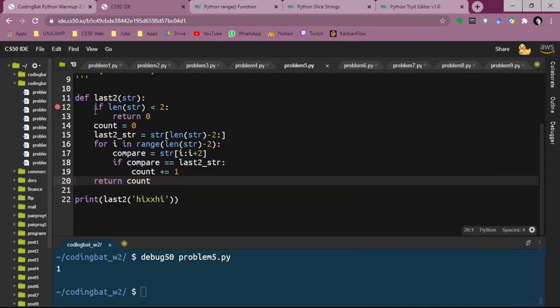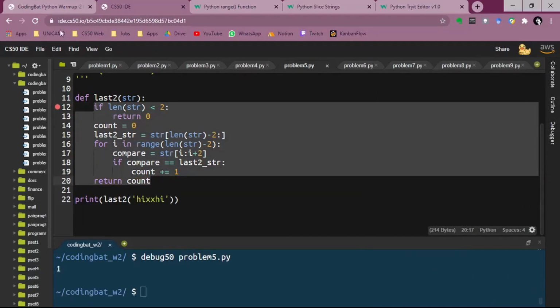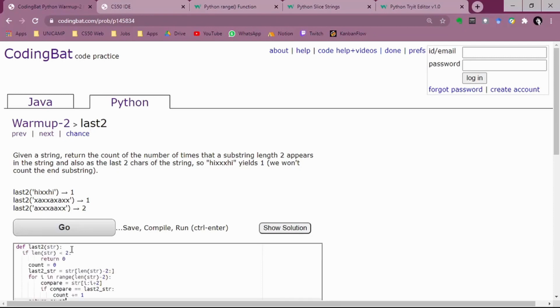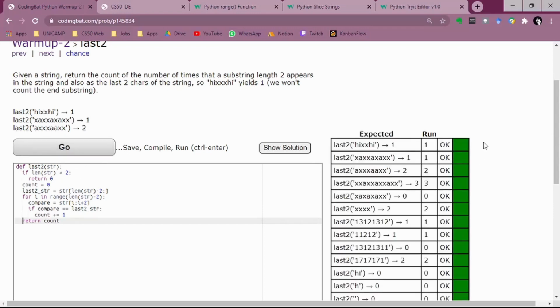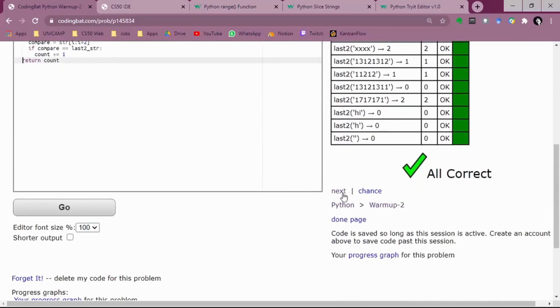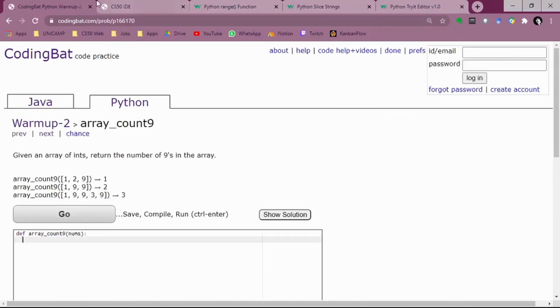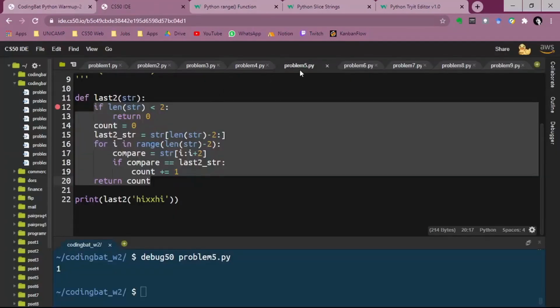Okay, let's put this in here just to make sure that we did everything right. I'm just fixing the indentation because I don't know why this doesn't work, and all correct. Okay, let's go to the next one.